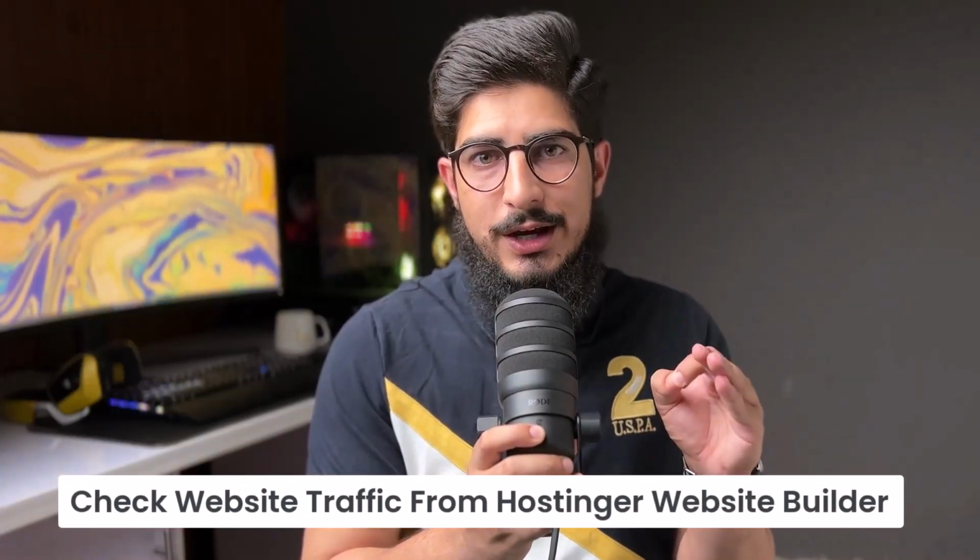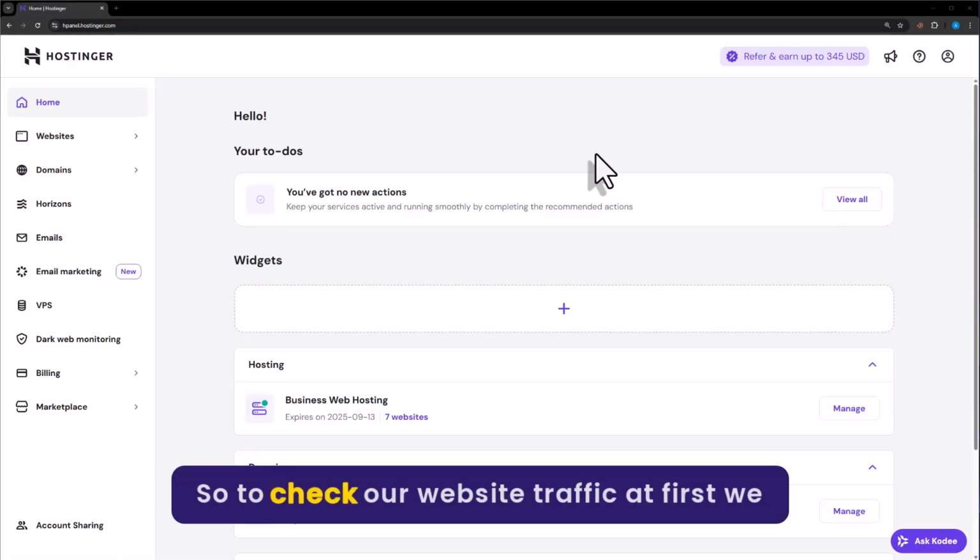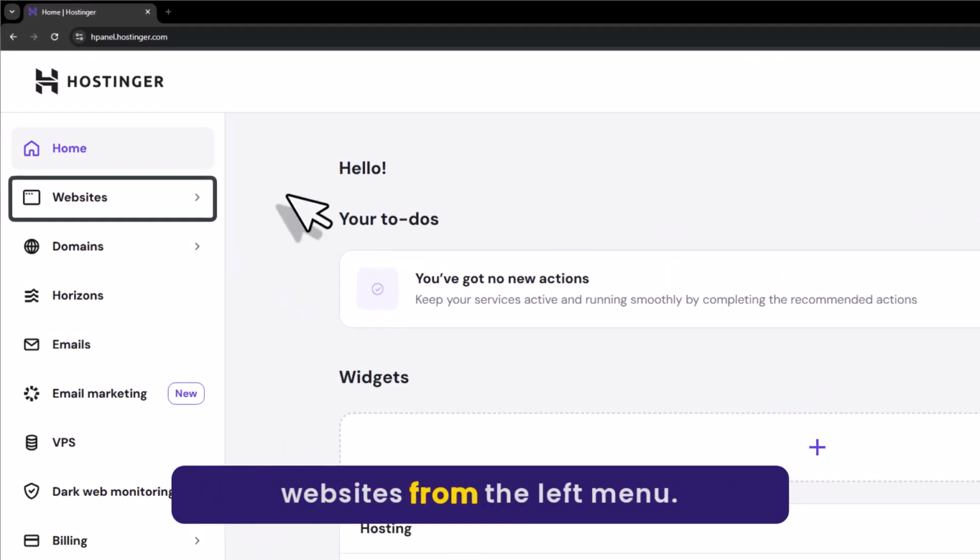Let's see how to check website traffic from Hostinger website builder. So to check our website traffic, at first we need to log into our Hostinger hPanel. Now from the Hostinger hPanel, click on Websites from the left menu.